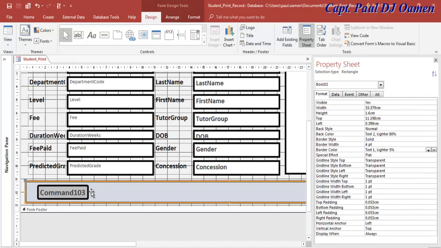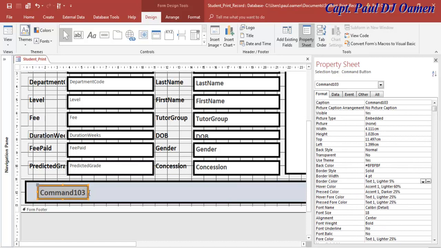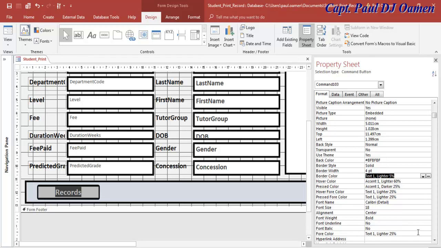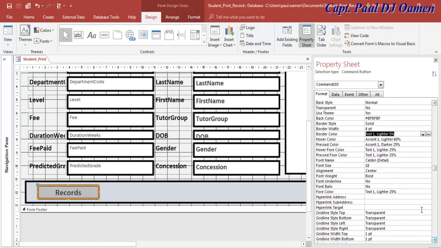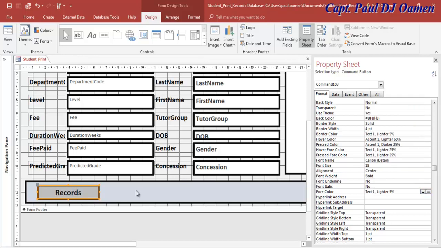Right, I can now change the content on this one. Let's highlight and change that to records. Right, that's fine. What is that black? The font color, that's it right there. Font color, change that to black. Right, that's more like it.